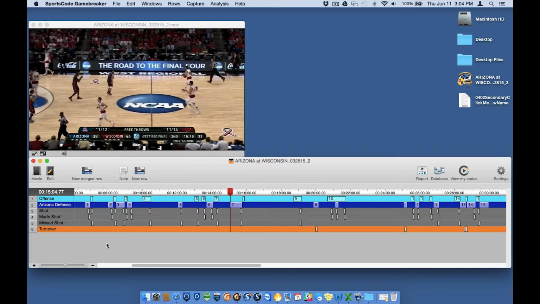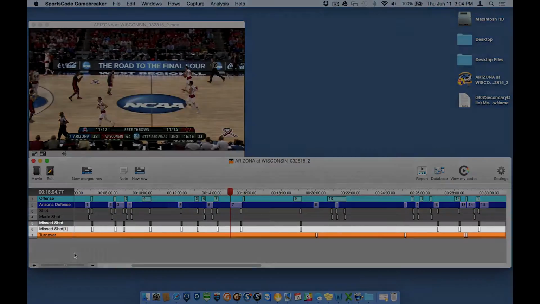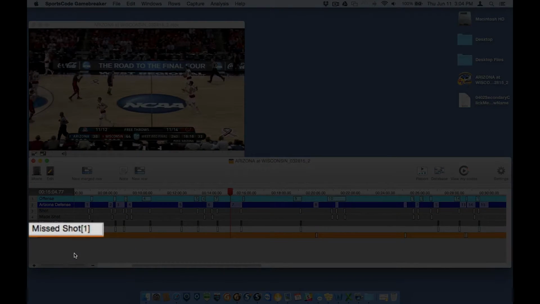The last of these options is Duplicate Selected Rows. When I Control click on the row name and then click on Duplicate Selected Rows, you can see that it makes a copy of the selected row in the timeline. The duplicated row is given the default light gray background, and the number 1 in brackets is added to the row name.